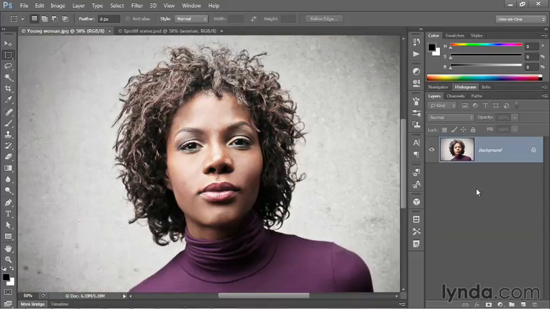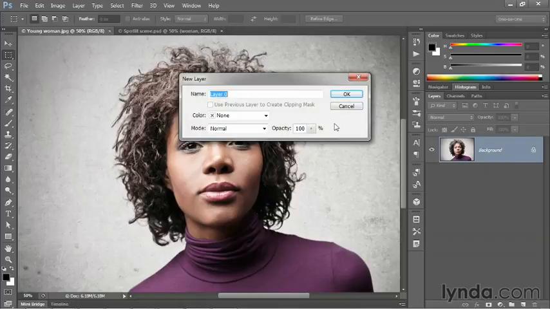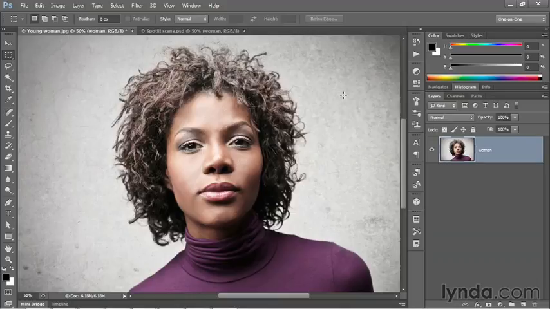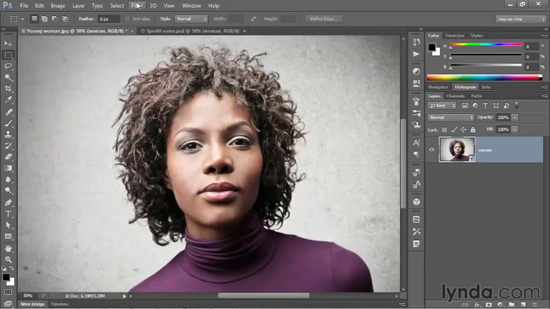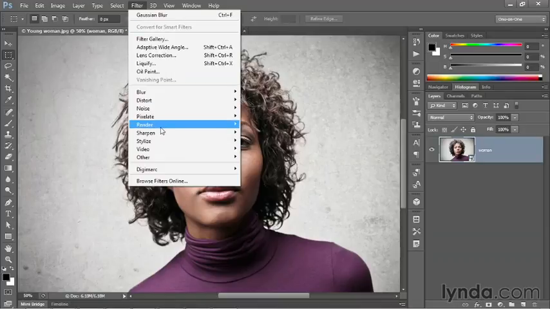Now you can apply lighting effects as an editable smart filter, but before you do, you need to convert your image into a smart object. So I'll double click on the background here inside the layers panel in order to convert it to a new layer, call it woman, and click OK. Then, using the rectangular marquee tool, I'll right click inside the image window and choose convert to smart object. The next step is to go up to the filter menu, choose render, and choose lighting effects.